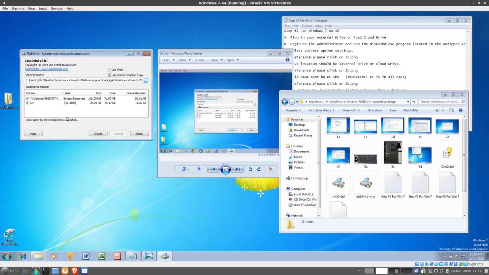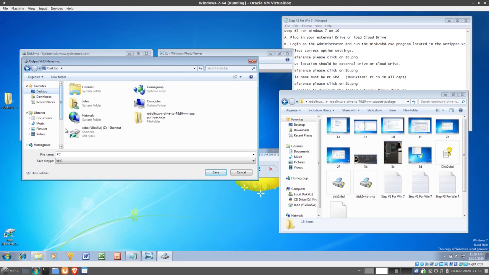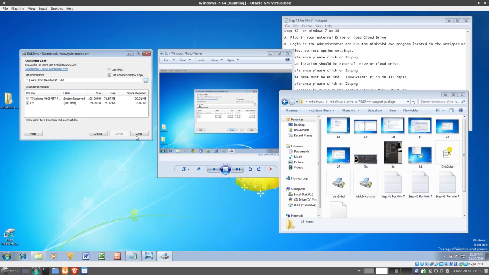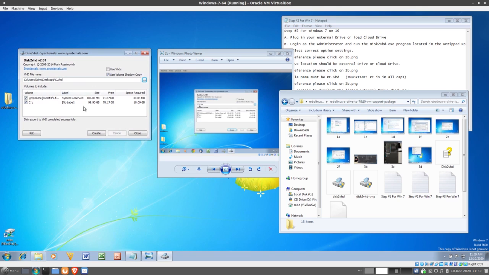Now, I want to see this pc.vhd file on the desktop, so I'm going to click over here with the three dots and change directories, and just simply click over here to desktop. And now what I see is I have a file name of PC, but I want to type in .vhd, and it's all caps. And now I press save. Now we have the pc.vhd file. They changed it back to lowercase, but it does have to be all caps PC.vhd when you put it in your downloads folder and use Stealth VM to convert it.